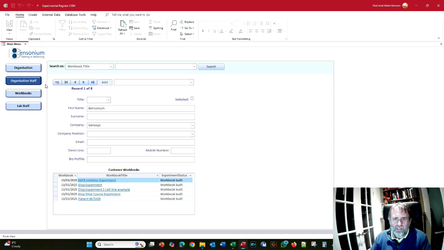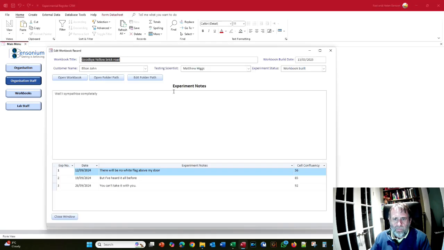So this is an organizational staff view. You can see these are the different staff. There's me, Rod, there's Jenny Jackson, and the different experiments. Elton John, and he has Goodbye Yellow Brick Road associated with this workbook. If I want to go into this workbook, I just click here, and you can see this is the front page of the workbook. It's Elton John's the customer name, testing scientist was Matthew Higgs, the workbook status is built, or it might be experiments in progress.